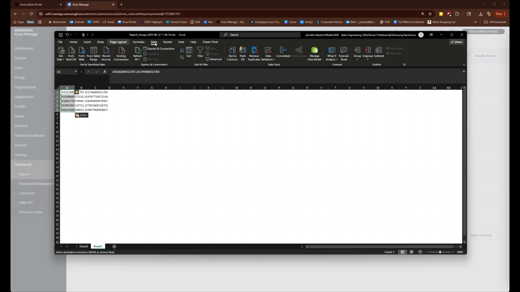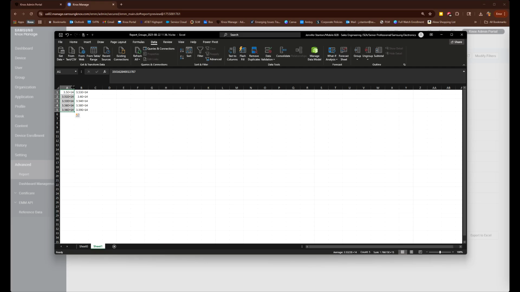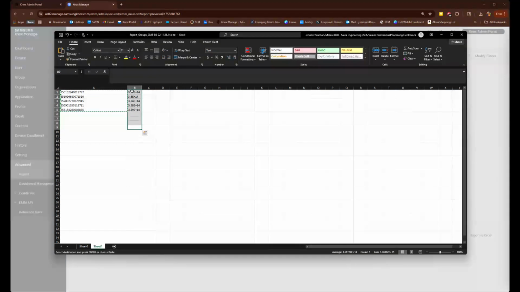So I'm going to go to Data right here, click on Text to Columns, and I actually wanted it to be 2 separate columns, so I'm going to have it separate that data by comma. I don't even need the tab character. So now it's going to put that into 2 separate columns for me. Let's set this back to text. Now I have these IMEIs here, and I don't need these at all.